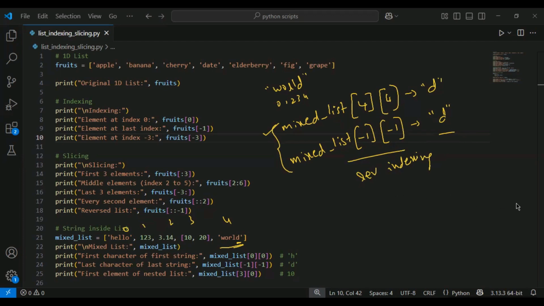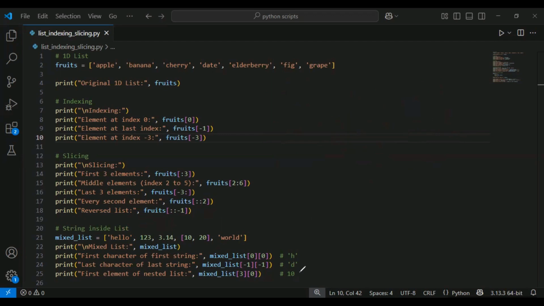Okay. Next, you can see I have taken again another element which is nothing but a list inside a list. Here you can see, 10, 20 is a sublist inside a mixed list. If I want to access 10, again, this list also has its own indexing 0 and 1. So it's going to be mixed list, mixed list. What is the index of this whole sublist? 3. And the sublist index for 10 is 0.